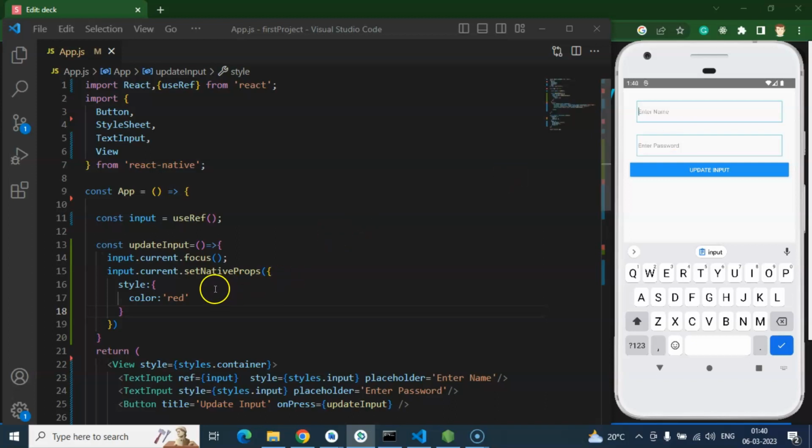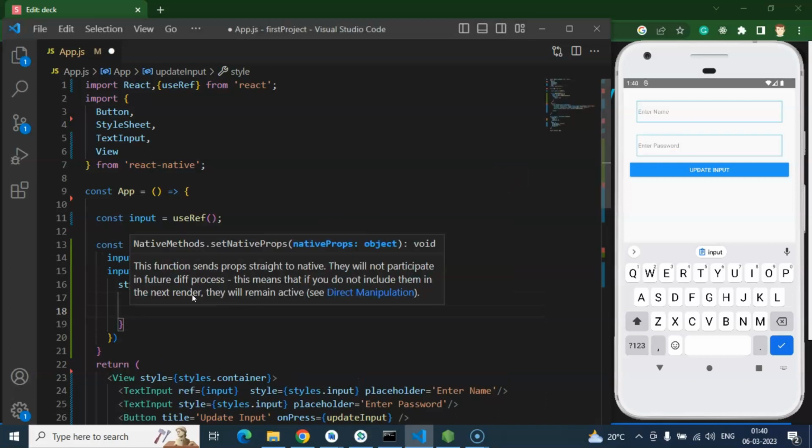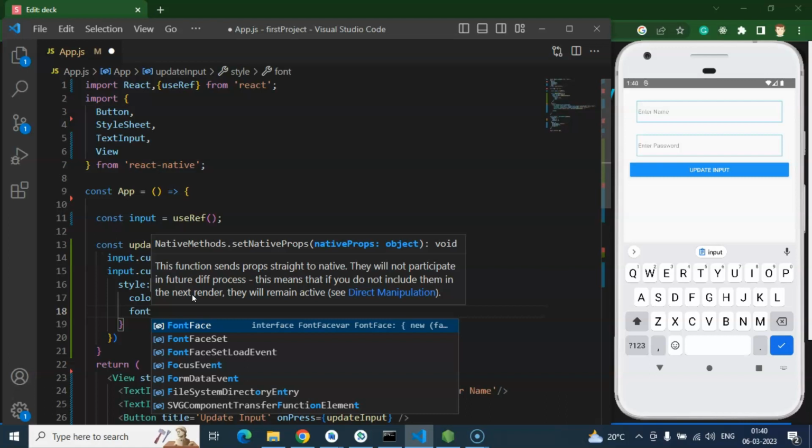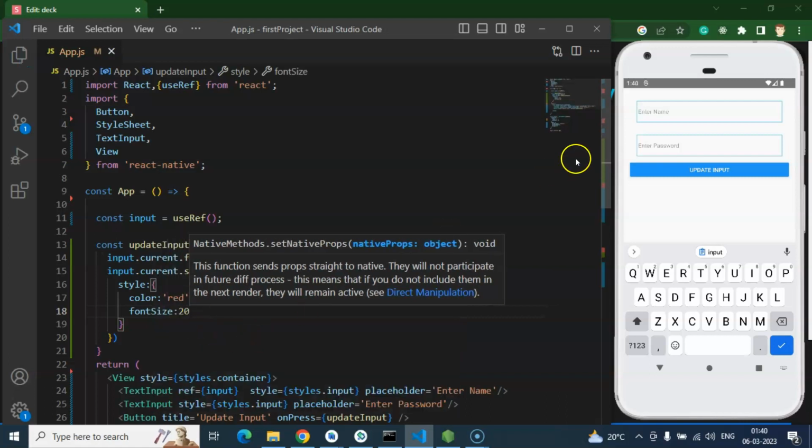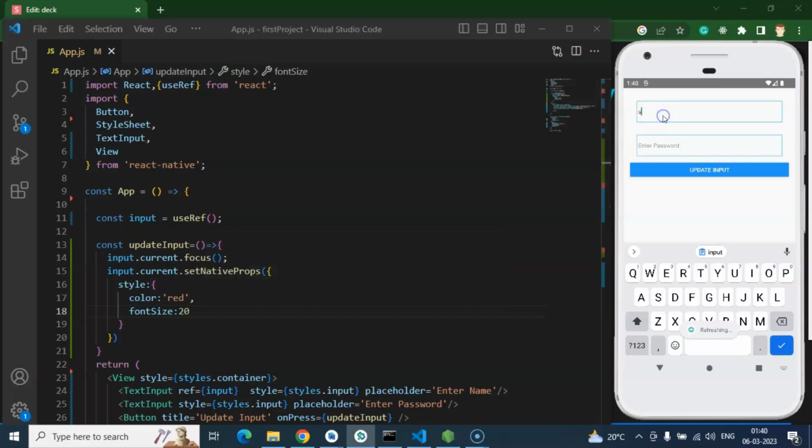Now let's say the font is also a bit smaller, then you can say that the font size could be 20. Currently, let me show you, the font size is not much bigger, it is a bit smaller. If I click over there with the help of focus, now you can see that we have the bigger font. So that's how you can use the ref.